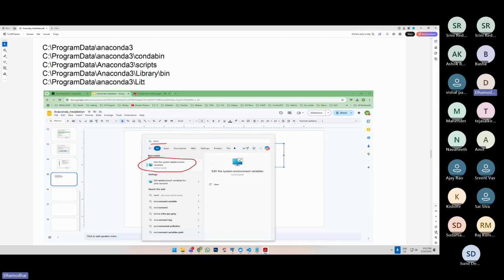And then you need to copy these paths in environment variables. Whereas in the case of Mac, you don't require to add any environment variables. Let me tell you again that in the case of Mac, you don't require to add this to environment variables. By default, it will get added. So in the Windows case, you have to add this to environment variables.